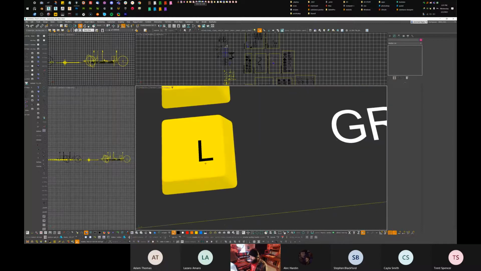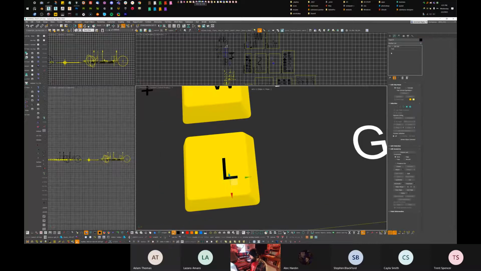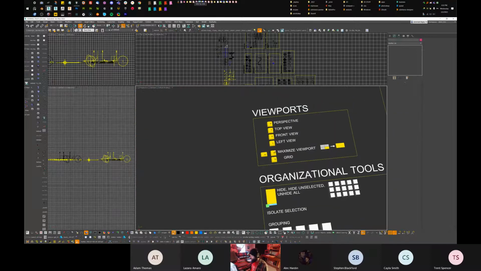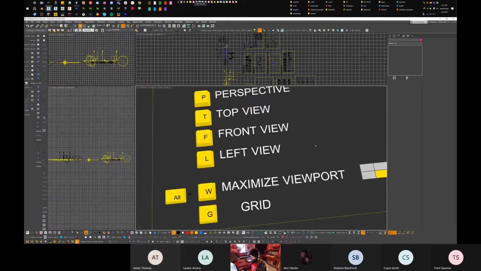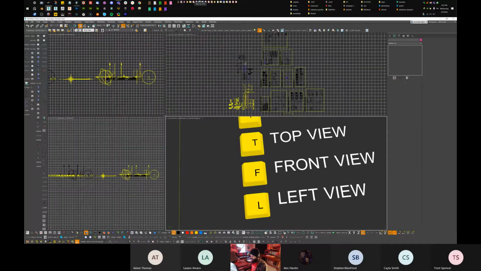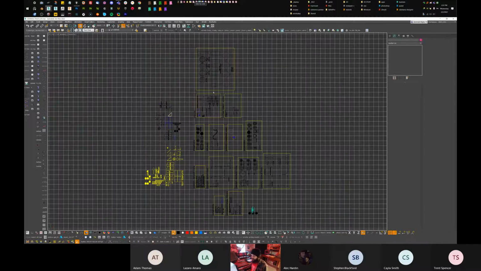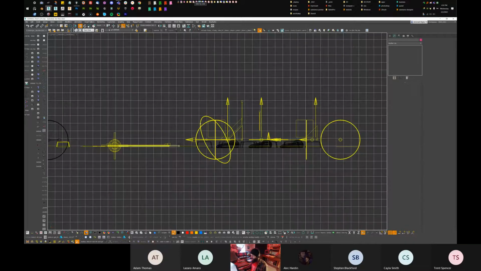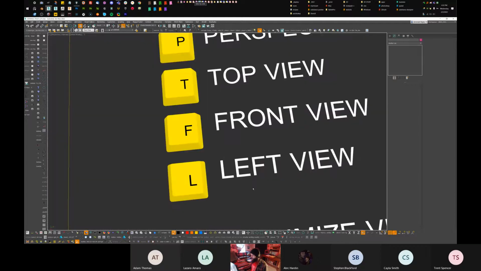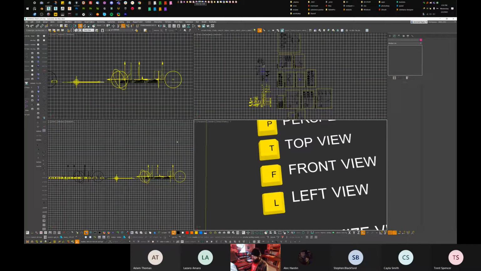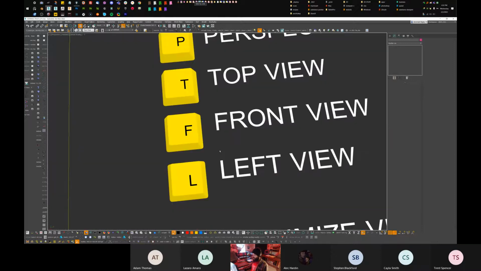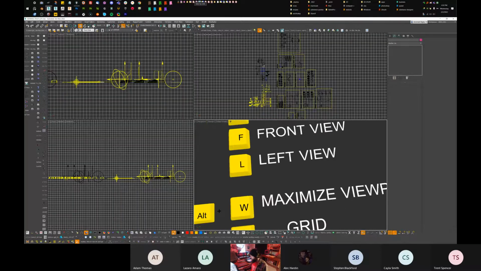That is not the hotkey. Let's change this. Should be G. G for grid. Just turn your grid on and off. Alt W to maximize your viewport. So you're going to have these 4 viewports like this. You can pick any one of them and run Alt W to maximize that view, and it'll take up your full screen. And you just hit Alt W again to get out of that. And that's your maximize viewport button.